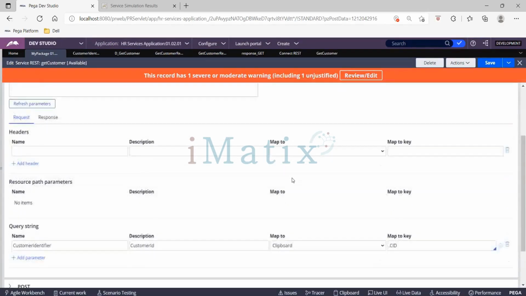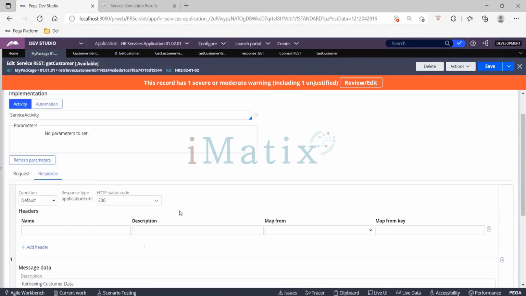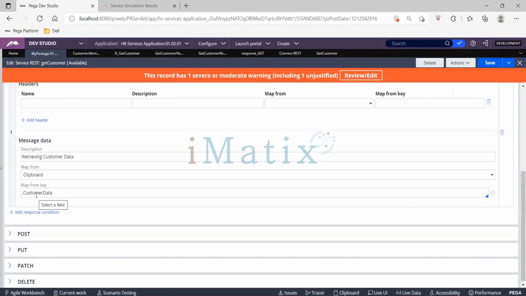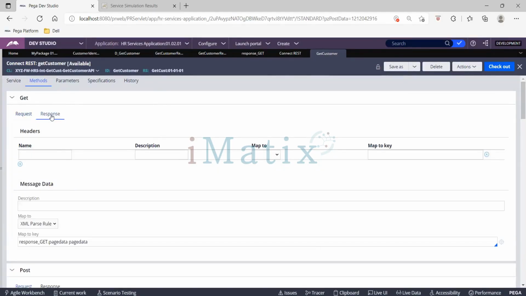you see it is mapped to the clipboard of the second application. It is mapped to a particular key. Then your service activity is invoked and then comes the response. There's your response. It is from the clipboard to the customer data. From here it goes back to the connector again. And here it will be tracked as the response.